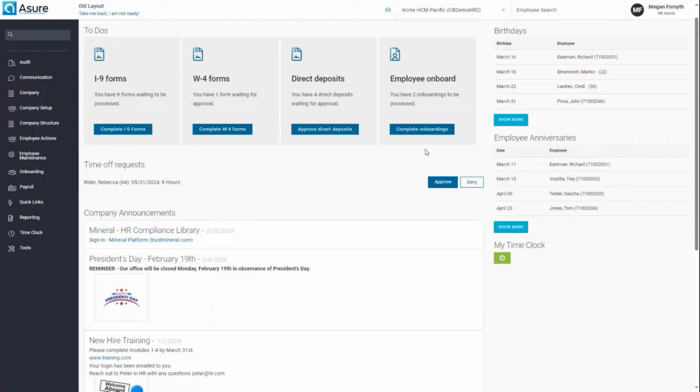I can also see any new hires that have completed their electronic paperless onboarding. I can also review the I-9s that have been completed by the new hire, click into these and approve those and sign off on the section 2 of the I-9. I can also see any time off requests submitted by the employee as well.